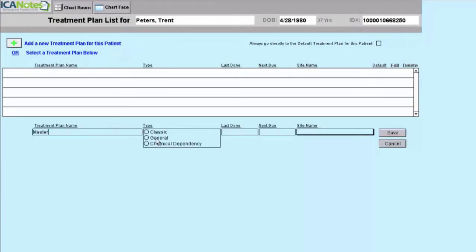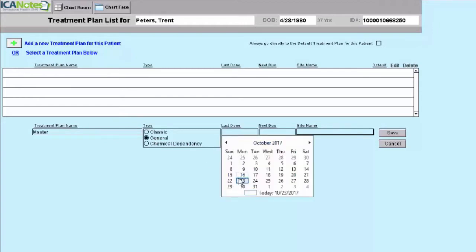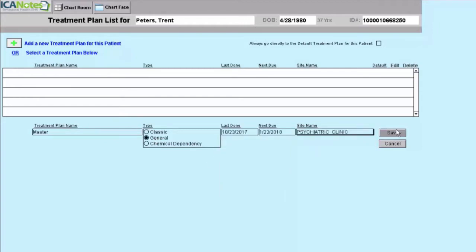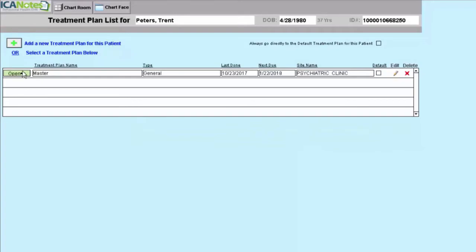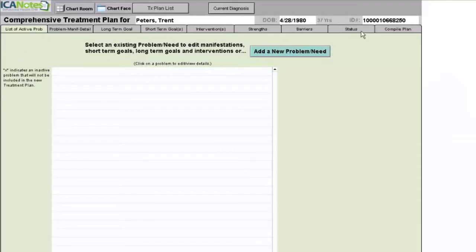In this section, you'll be able to add new treatment plans by clicking the plus sign, giving it a name, selecting the type, and populating the rest of the detail and the location. You'll save this, and then you can open this plan. In this area, you'll have a list of tabs that you'll click through, working left to right through the tabs and top to bottom through the selections.